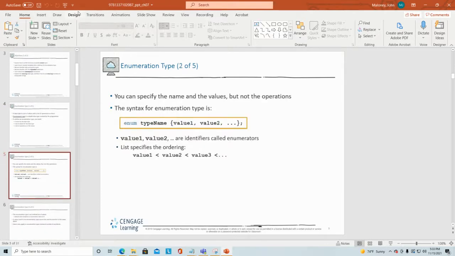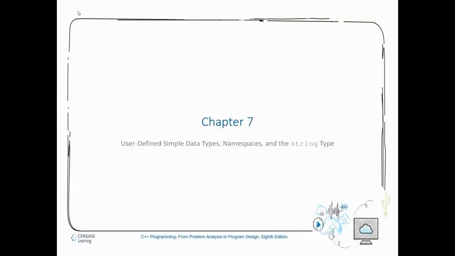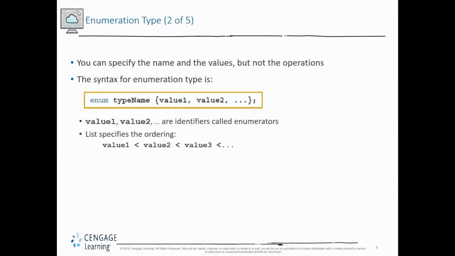Oh, you know what? Sorry about that. We're on slide 5. Let me just function 5 this thing here. All right, 1, 2, 3, 4. All right. So slide 2 on this topic. You can specify the name and the values, but not the operations. So the syntax for the enumeration type is enum. So what does that mean? It means obviously enum is the keyword, the reserved word. So enum tells the compiler that we are creating our own data type.